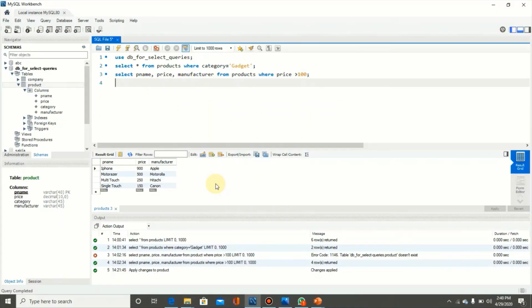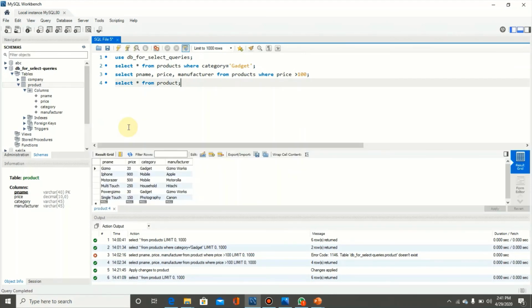Now here we are using the like operator. First check all the contents of product. So I'm typing select star from product. We have some records here in this table.